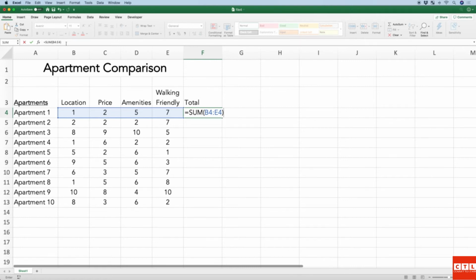Closing parentheses to finish the function. So equals sum tells us to add up numbers, and this tells us which numbers to add. In the terminology of Excel, this is a function that's defined by the program. Someone already made this for you. You're just what programmers call calling that function. And so you're calling the function sum on a parameter, and the parameter is an array.